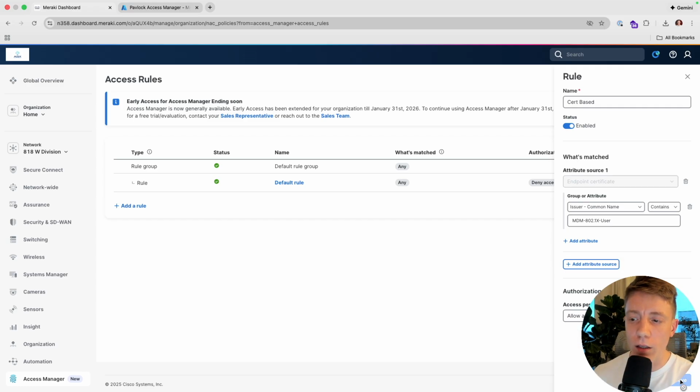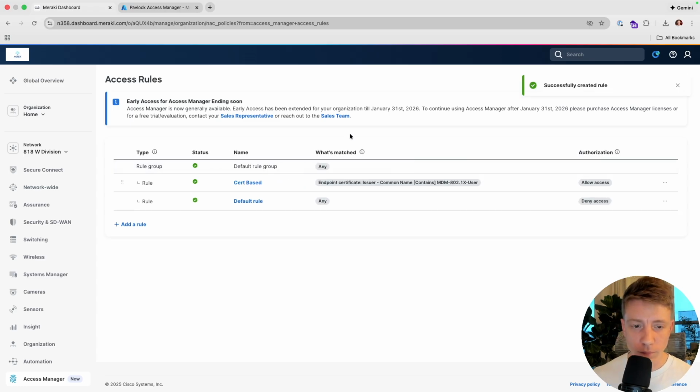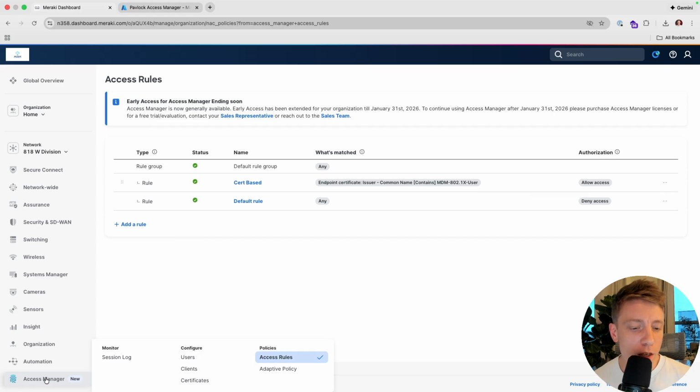Then we're going to click save. And you can see now that it added it above the default rule. These are processed exactly like ACLs are, so this will be processed from top down. Your more specific rules you'll want to put at the top, and your more generic rules you will pass down to the bottom here. But I believe this is all we're going to need. We can go ahead and test this out.